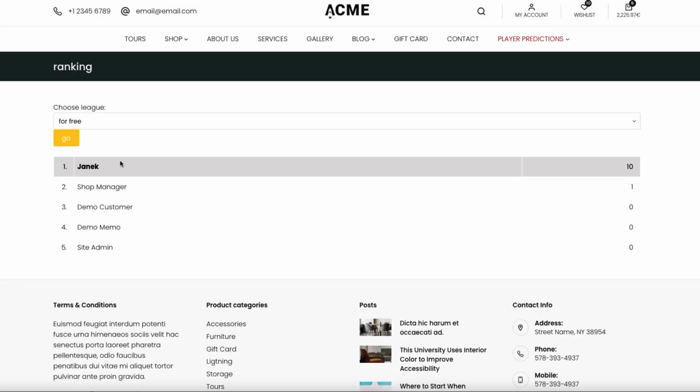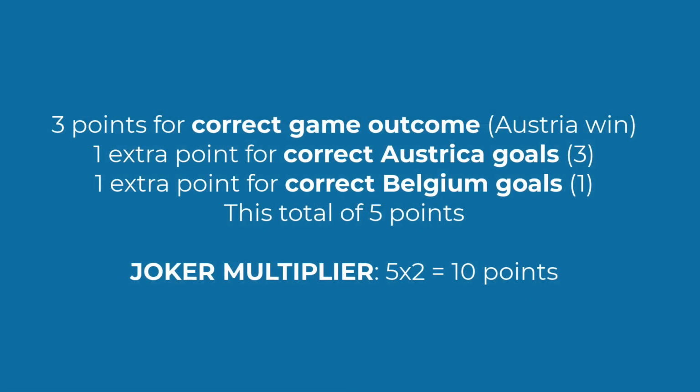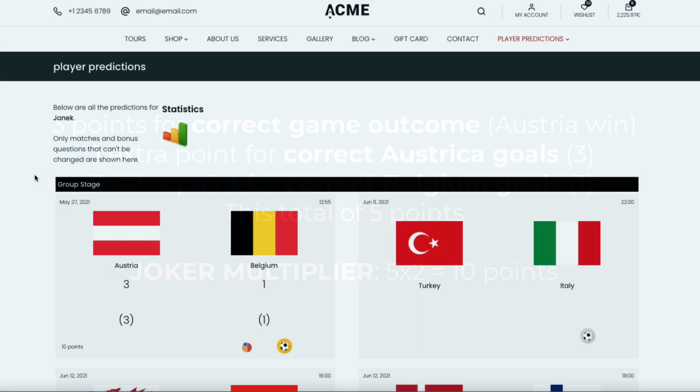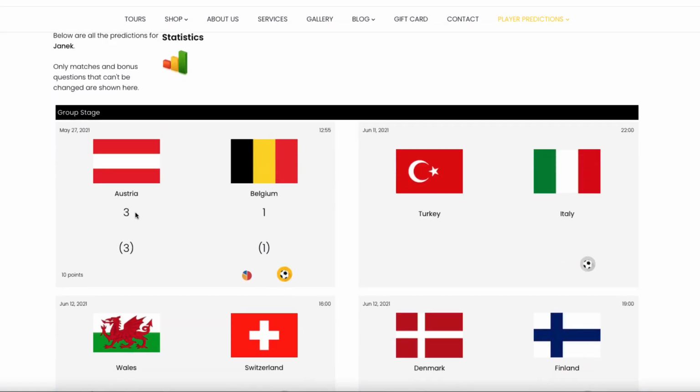I'm going to explain it once more. I got 10 points because I had the Joker multiplier and I predicted the full outcome of the game, 3-1 as it is. I got 3 points for the game outcome. Bonus point for the Austria goal predictions. I predicted 3. Austria scored 3. And I predicted that Belgium scored 1. Belgium scored 1. So total 5. But since I have a Joker multiplier, it doubles all my scores.